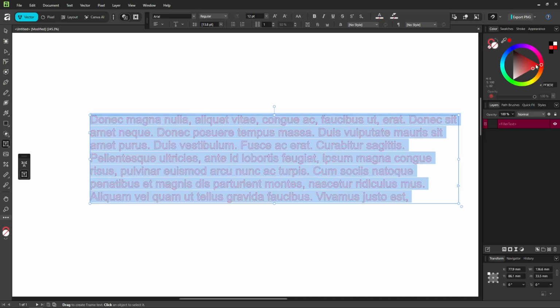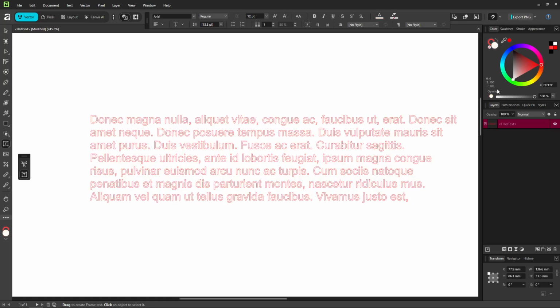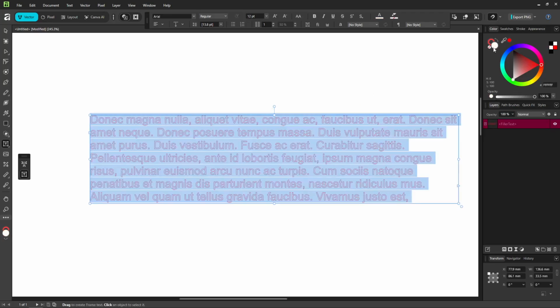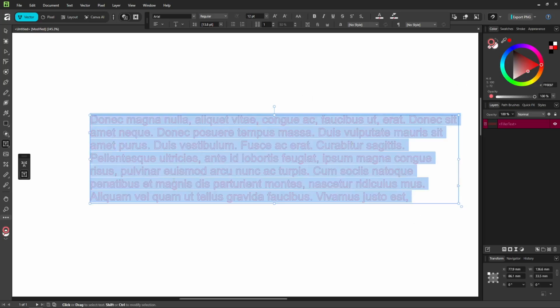If the color doesn't change, double-check that the text object is selected and that fill is active for body color changes. Also confirm the layer isn't locked. And that's the process. Select your text, open the color panel, choose fill or stroke, and pick your color. With these steps, you can confidently style typography in Affinity Designer and keep your designs consistent and professional.